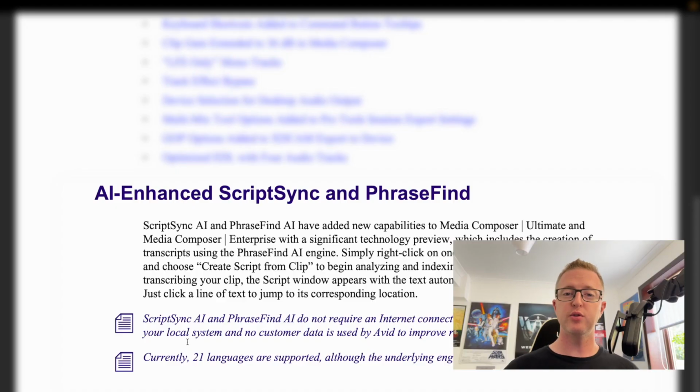A wee minute later. Right, so if you've seen any of the documentation for the newest version, you'll have noticed the term AI added to the end of ScriptSync and phrase-find. Now, I find this to be a slight misnomer since ScriptSync and phrase-find were always a form of AI anyway, and they have been for a long time.